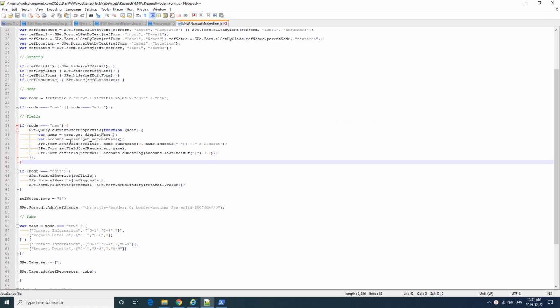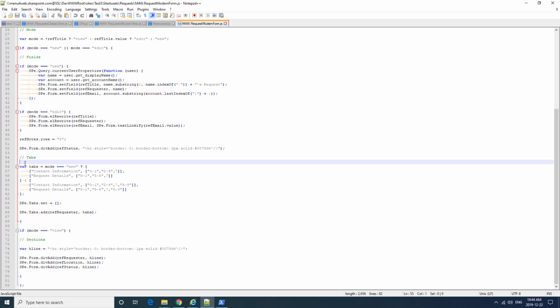In the new mode, we populate default values for title field, requester name, and requester email. We get current user's properties basically from user profile. In the edit mode, the same fields, we make them read-only, and we also linkify the email. Then we add tabs to the form. The helper methods to create the tabs are available in SPE.js library. Please feel free to examine it yourself. And finally, for the view mode, we just add 3 horizontal lines to separate different sections on the form.